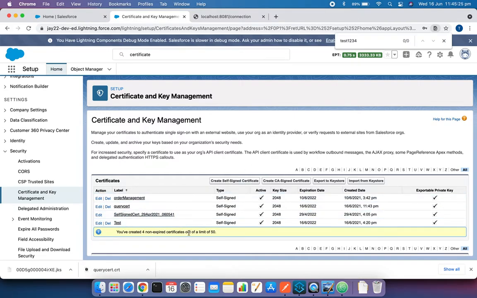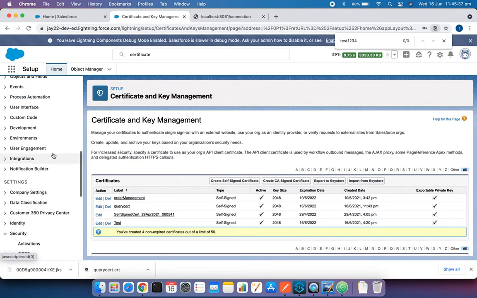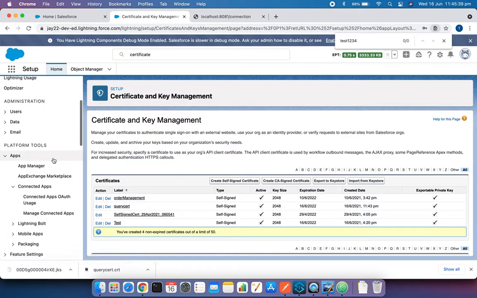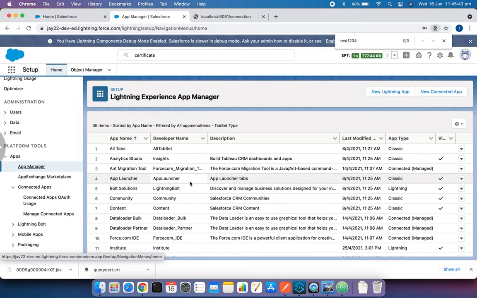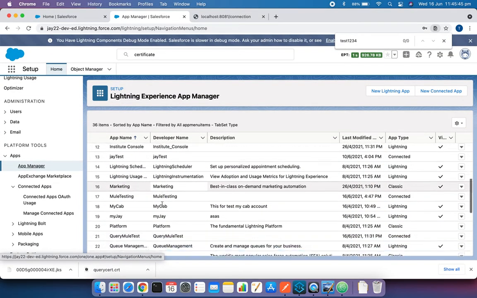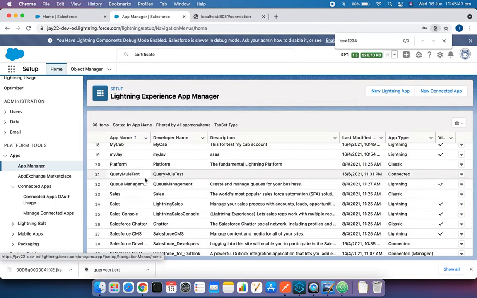All right, I think that's it on this screen. Now we have a public certificate and we have the private certificate. Let's go back to the connected app that we created for our client, which is this one.